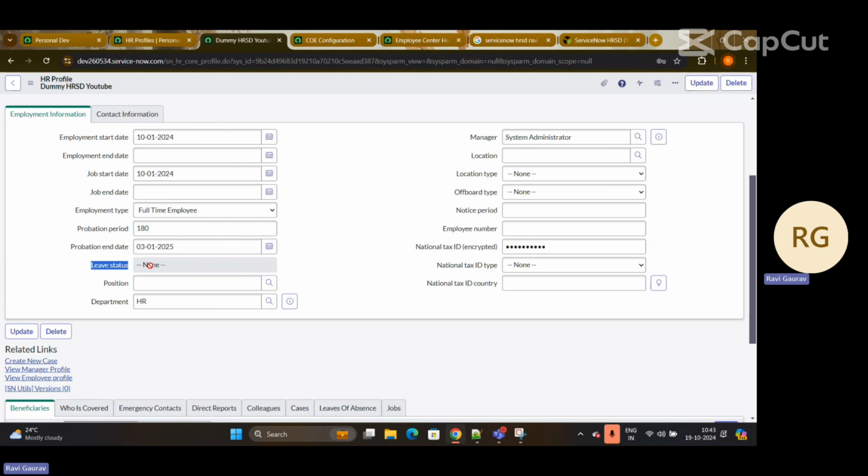Leave status. Now this will be read only. You have to provide the leave status when you are on sabbatical leaves. Sabbatical leaves are those leaves, guys, or normal leaves also is applicable. Like say you are taking a break from your work for the next 3 months, and after 3 months you will join. 3 months of unpaid leave, not paid leave.